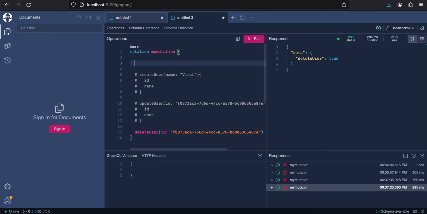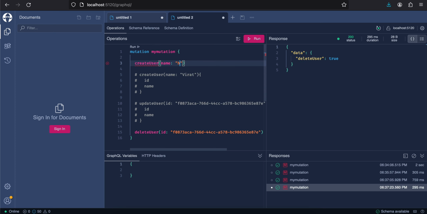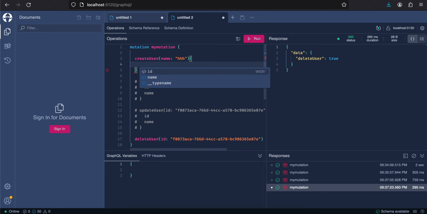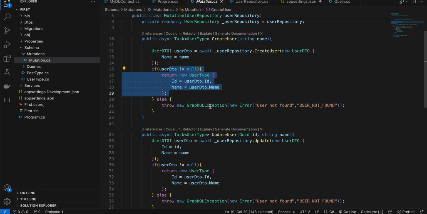I will just press command space or control space, whatever OS you are using, and it gives you create user update. It automatically gives you. So here I'll just enter bracket, then it tells me that okay, it requires name, add some name, okay. And if I do like this, I'll again do command space, and here it tells me what all outputs I have. So everything is given for you, and here we are just calling create user and then mapping it, and if not, then I'm throwing a GraphQL exception.